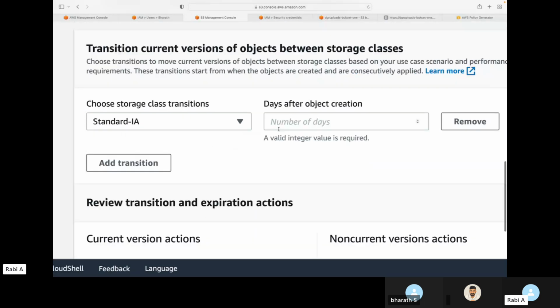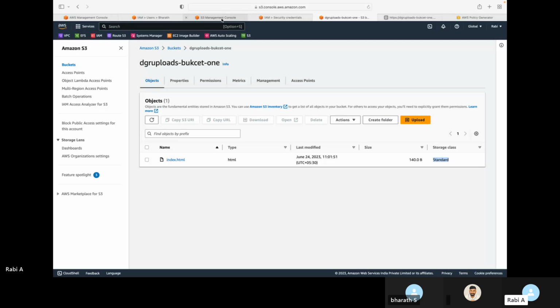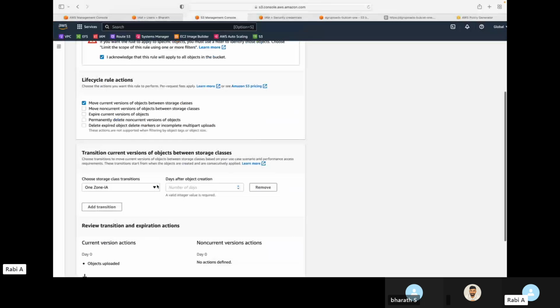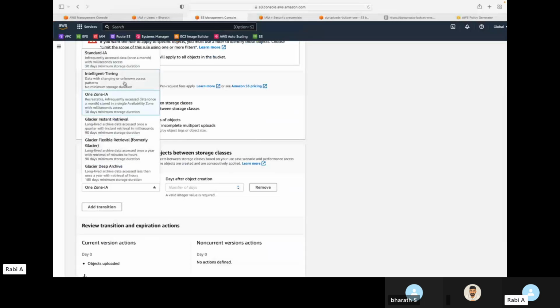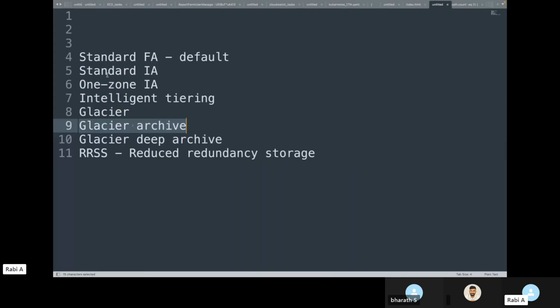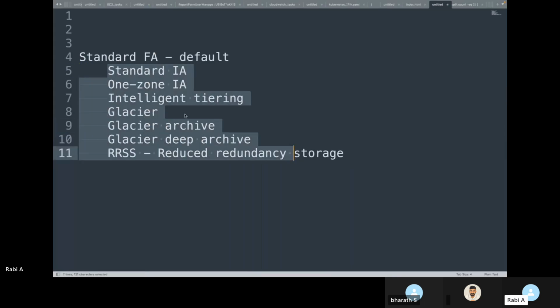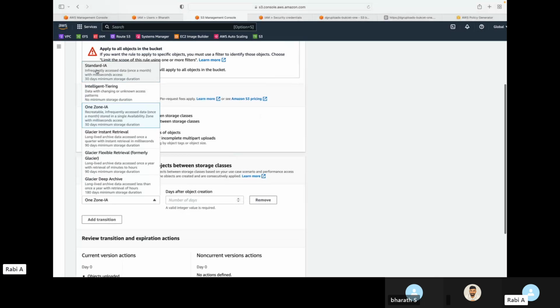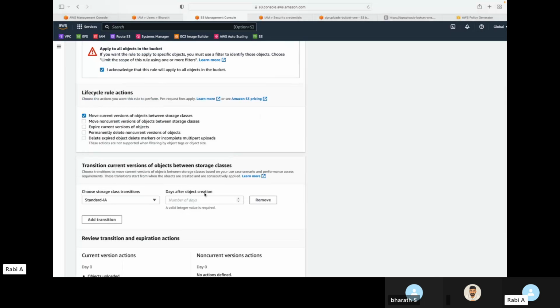By default, I told you that whatever data you upload will be in Standard, frequently accessed. So here you don't see the Standard option, and you'll have the other options. All right, now where do you want to transition the data? Let's say I want to transition it to Standard infrequently accessed.